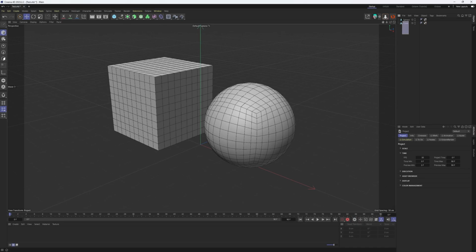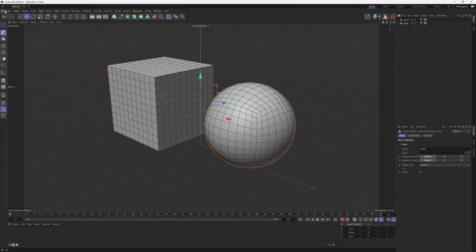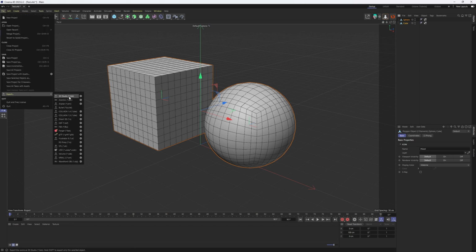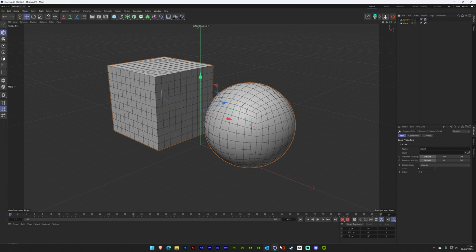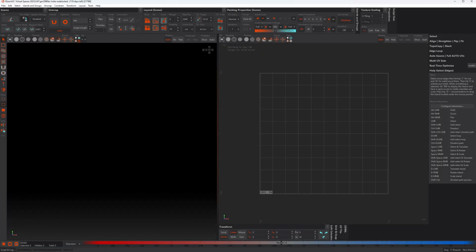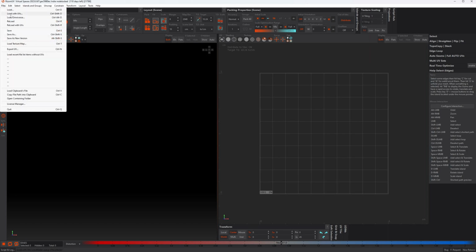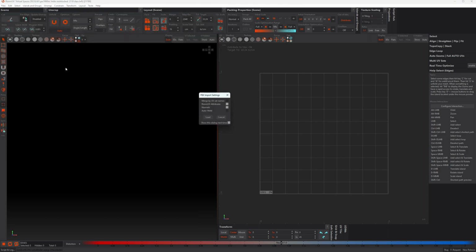So let's export these to an FBX and take a look at the import dialog. File, export, FBX. I'm just going to save this as test. And we're going to open up RizomUV and import this. So there's our FBX. Now, the setting that I wanted to talk about in this import dialog is this top one here, merge by UV set names. It can either be on or off.